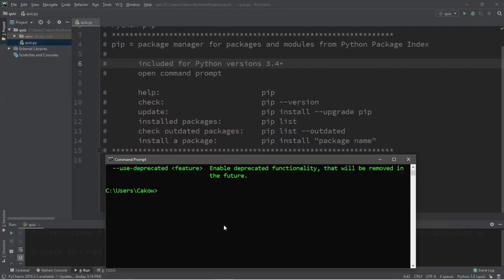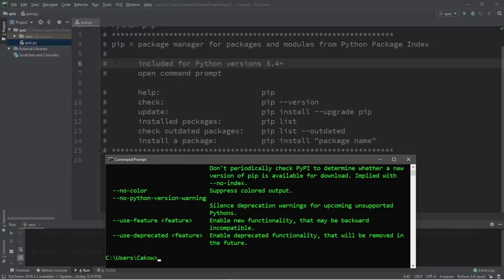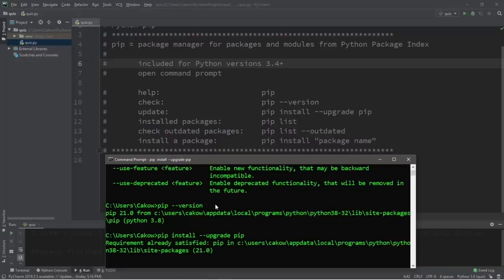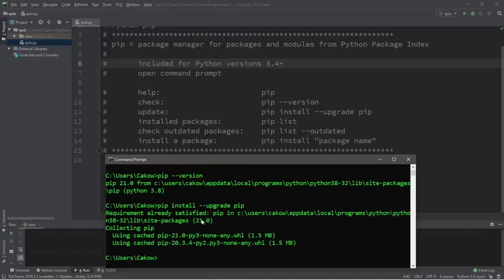If you need to check your version of pip, type this command, and here's a cheat sheet that I wrote. So to check the current version of pip, type pip --version, enter. And currently, the version that I'm using is 21. If you need to upgrade pip, use this command: pip install --upgrade pip. Mine should be the latest version. Yeah, requirement already satisfied.